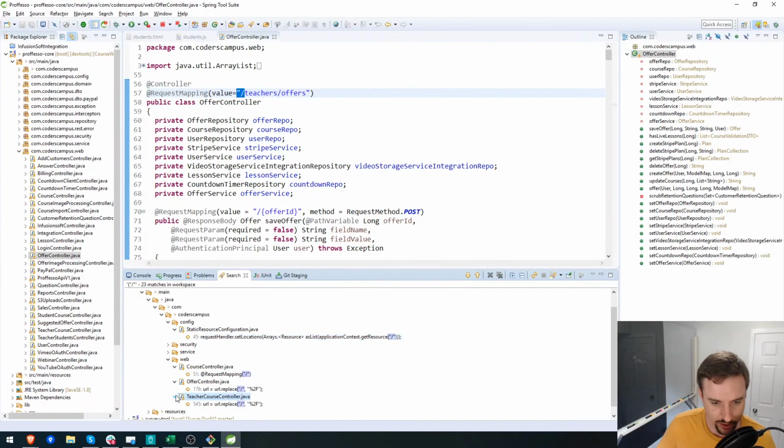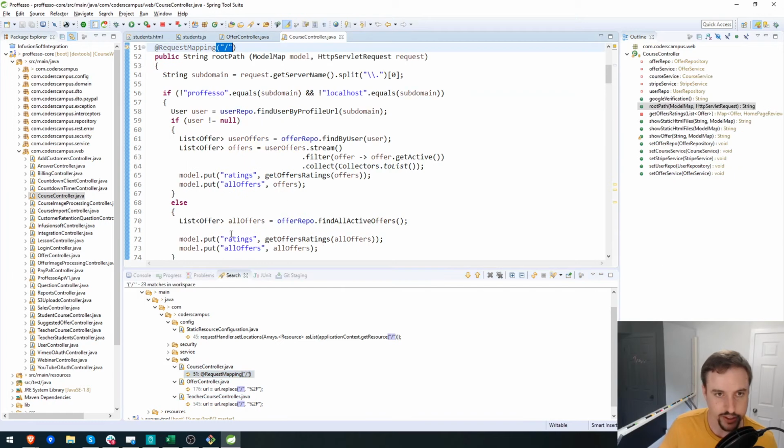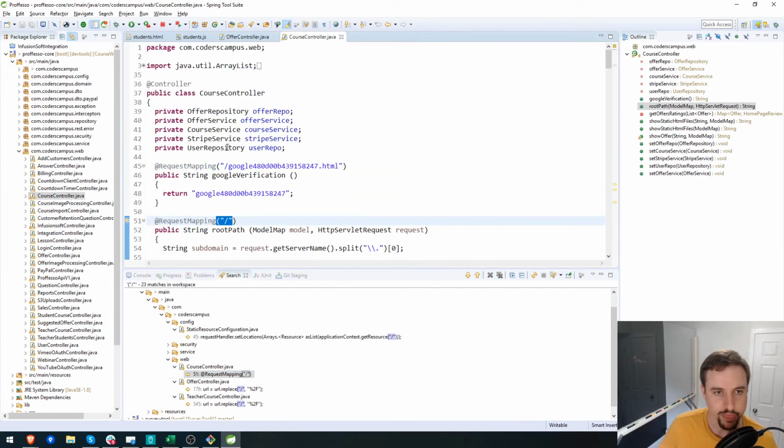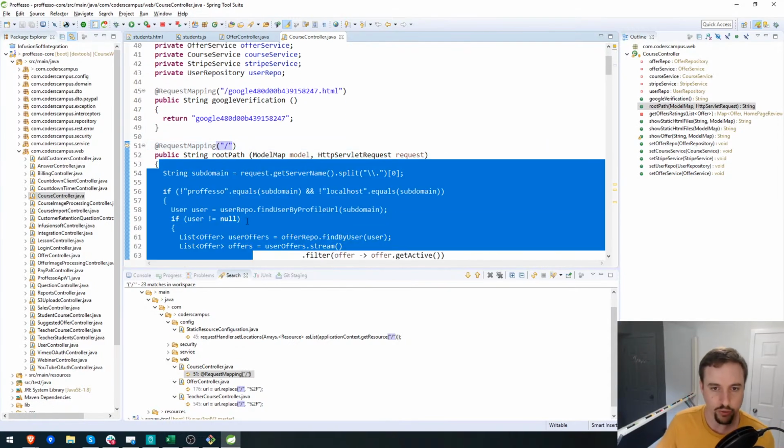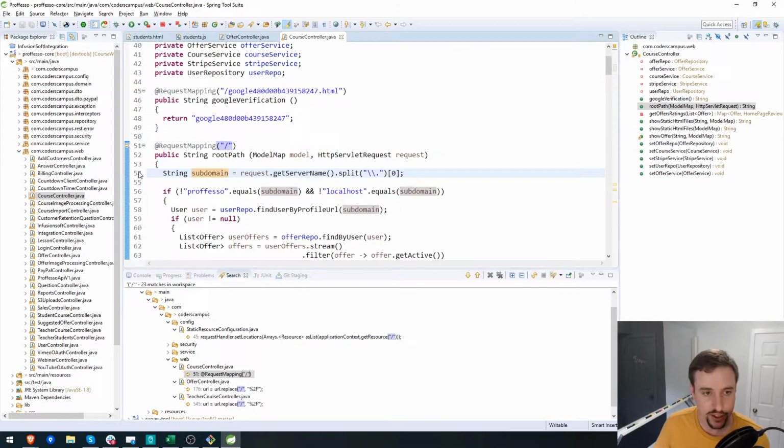Course controller. Yeah, that's it right here, course controller. So it was the course controller. Cool. So course controller request mapping with just a / means it will hit this code when we load that page. Now let's prove it. Let's put a breakpoint in here.